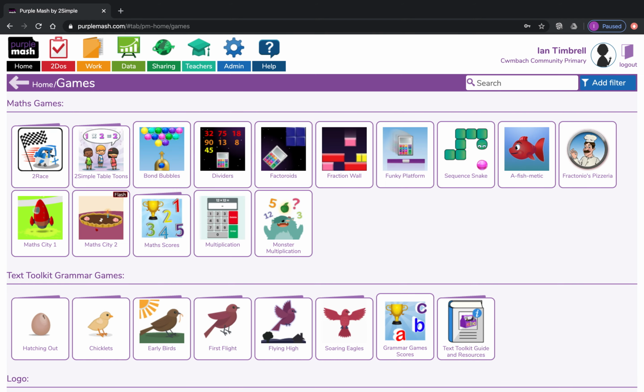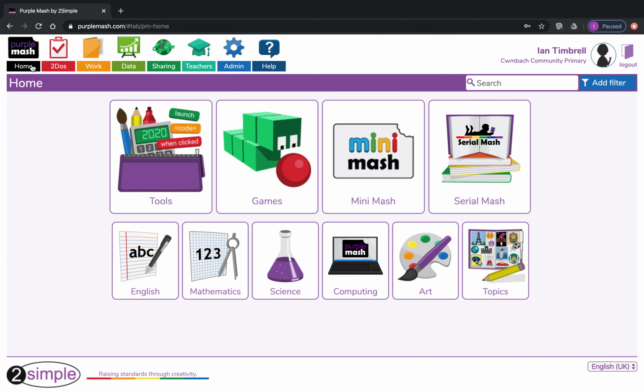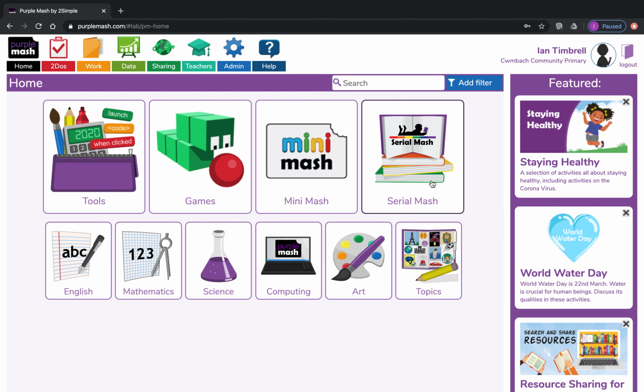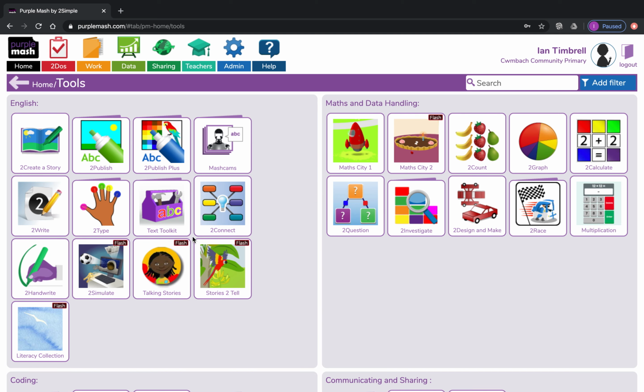So once you log in and you're at the home page, it'll give you all of the activities. You've got Serial Mash, which is a reading program. You've got Mini Mash, a foundation phase, games and different tools. So we're going to have a look at a few. So I'm going to start with looking at some of the tools that you might want to assign.